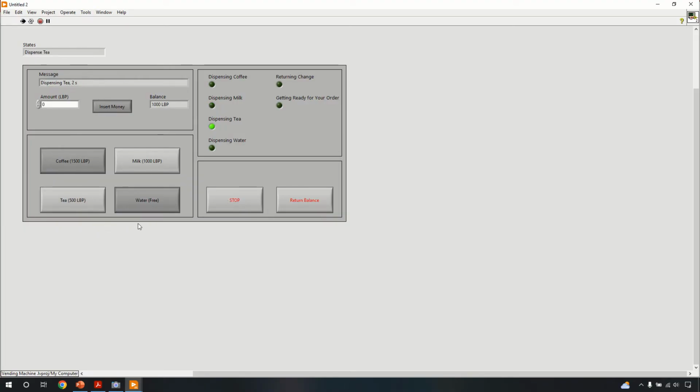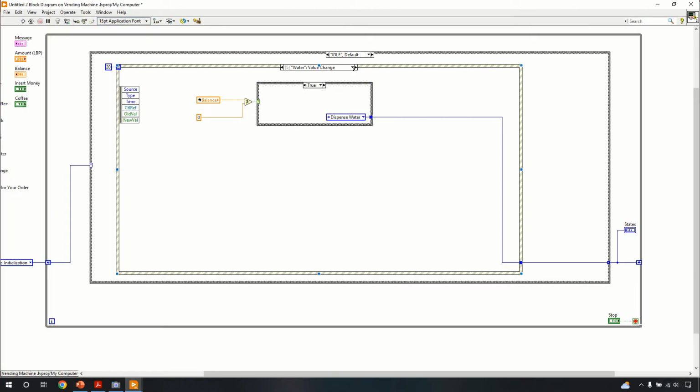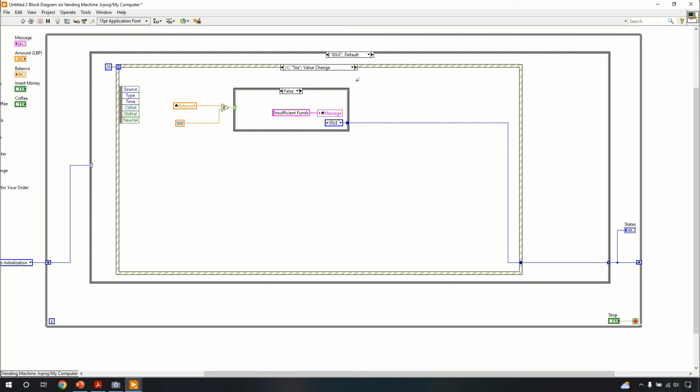Dispense tea, and finally, if we try milk now, insufficient funds. If we try tea, we still have 500. If we try tea, insufficient funds. Milk, insufficient, insufficient. Water, you can still, because it's free. And let's stop it. So this is it. It's working pretty nicely for the water.